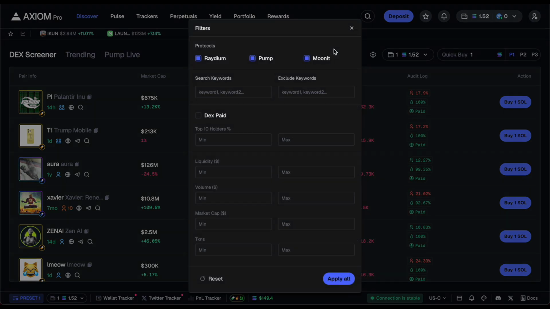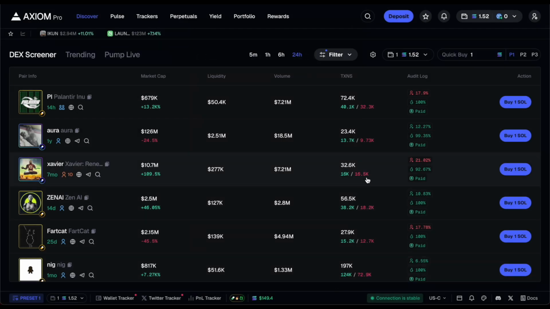And the cool thing about this is you can actually filter the different types of categories, keywords, percentages that you're looking for. So maybe a certain keyword, if there's a trend or a certain coin you're looking for and you want that in the name. If top 10% holders, you can go minimum or maximum. Let's say liquidity, you want minimum 50,000 liquidity, minimum 100,000 volume, market cap, transactions. We'll leave it like that. So after we apply our filters, then these are the coins that'll come up.